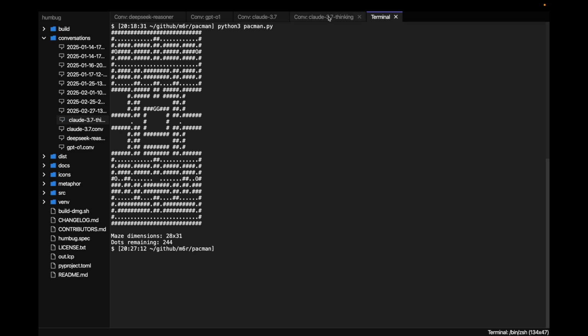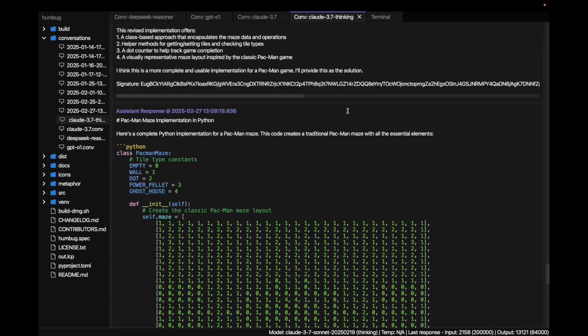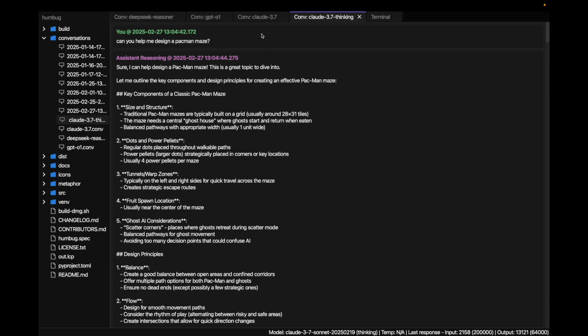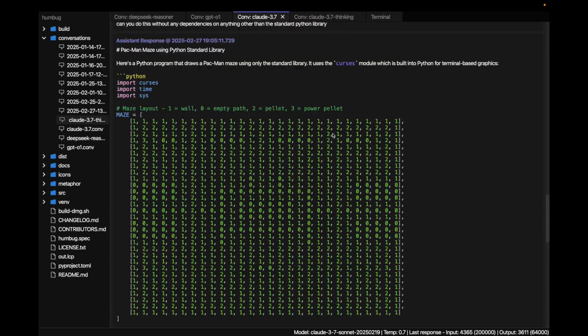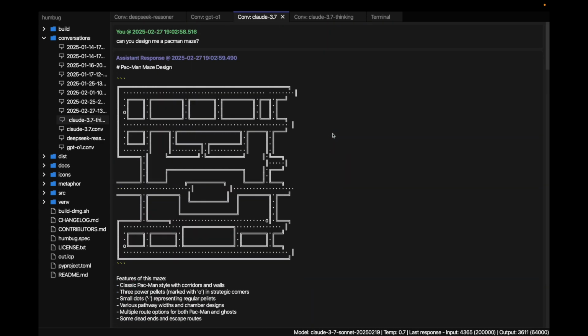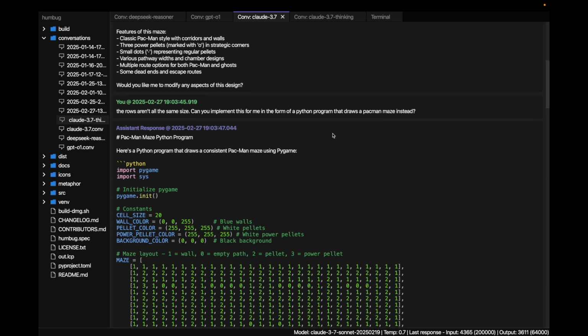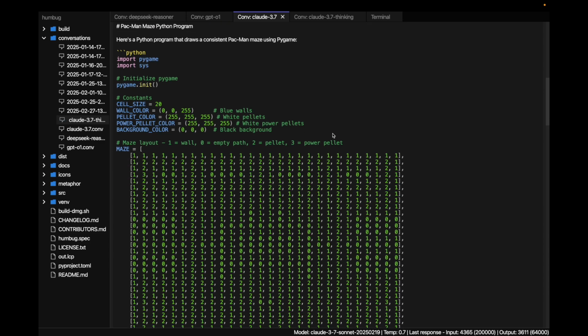And then finally, as a final comparison, I wanted to see what the non-thinking version of Claude Sonnet could do. So it did something very similar and had a very similar experience, where it draws the ASCII art version and it doesn't really quite work properly. This time we ask it to do it as a PacMan maze, and unsurprisingly, it's still Claude 3.7 Sonnet, so it was able to follow through and do the right sorts of things.